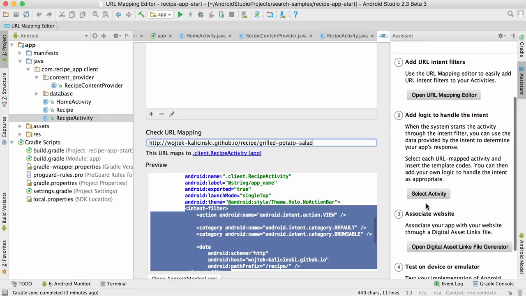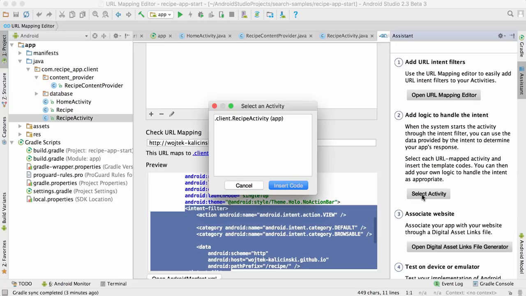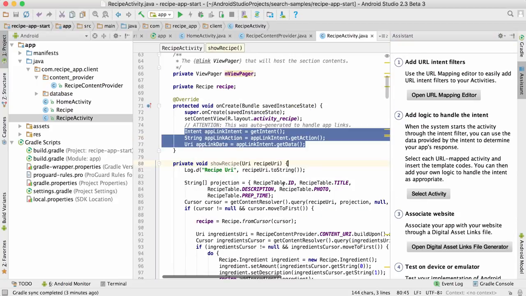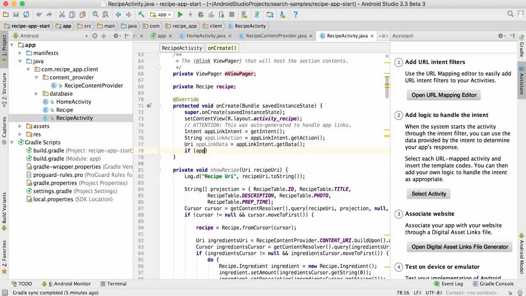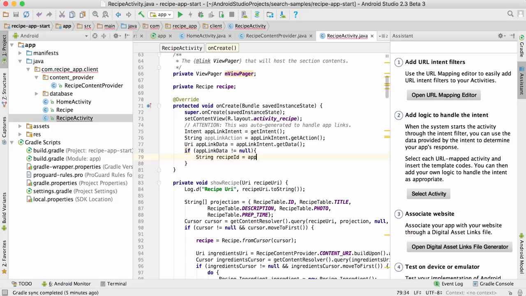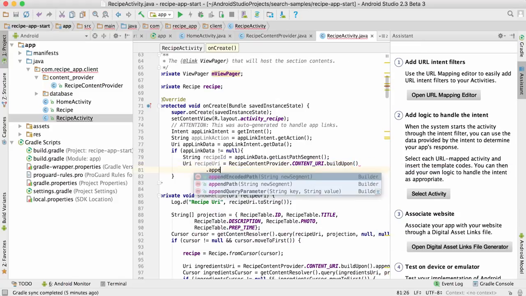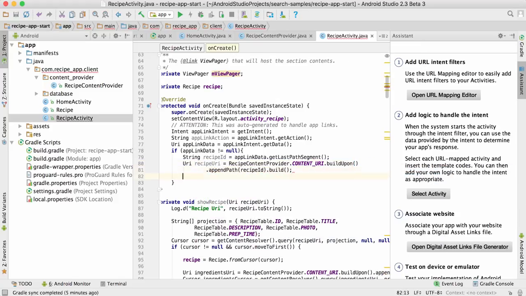Step 2. Add logic to the activity to handle the URL. I'll select the activity that I specified in the previous step, and some code gets added to my onCreate method. This is just to help you get the necessary data from the intent, but remember that it's up to you to actually handle it in your app. In my case, I want to load and show the correct recipe. For that, I need the recipe ID, which is the last path part in the URL. Now I'll just convert that to a URI pointing to my content provider and pass it on to showRecipe.